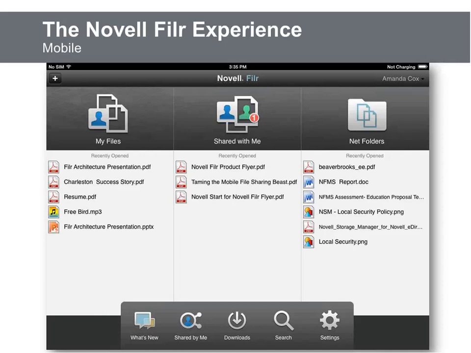All right, so what we have here is an actual screenshot. This happens to be an iPad screenshot of the Filr mobile application. What you see is My Files, which happens to be the files that are sitting in your home directory on the server itself. So this is your personal files, you know, your F drive or your H drive or something like that on the network.